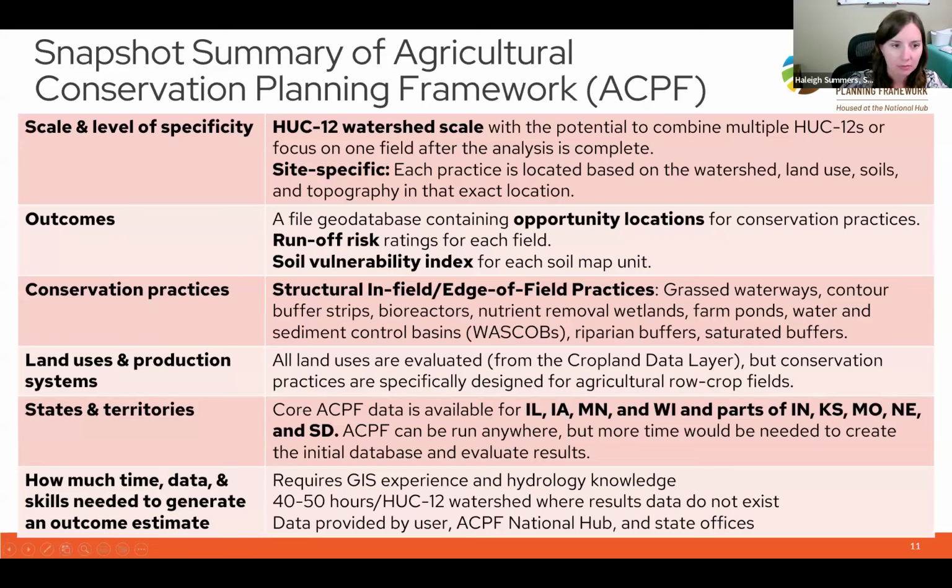Some of the outcomes, and I'll go into more of these later, but it's going to be a file geodatabase or a folder for non-GIS users that contain opportunity locations for conservation practices. So sometimes people will talk about ACPF as a siting tool, and I want to be clear that it's not meant to say that a contour buffer strip has to go in this exact location. It's a conversation of it could go in this location based on the maps that we have, based on the data available, but you're really going to need a boots on the ground look in a conversation with a farmer to know if that's actually the case. But it is a good opportunity to say, this might be a good opportunity to go and have a conversation with the farmer.